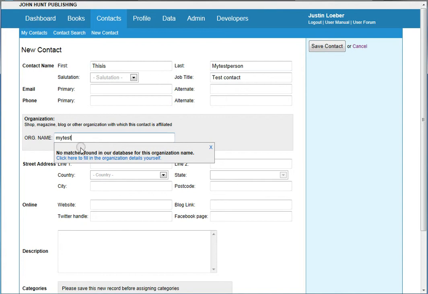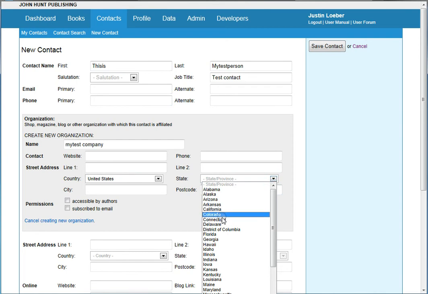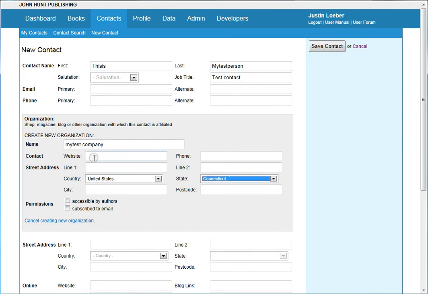Well, you'll see right here it says no matches found in our database. Click here to fill in the organization details yourself. When you click that link, this little mini form appears, and then you'll start filling this out with as much information as you have available for the new organization.